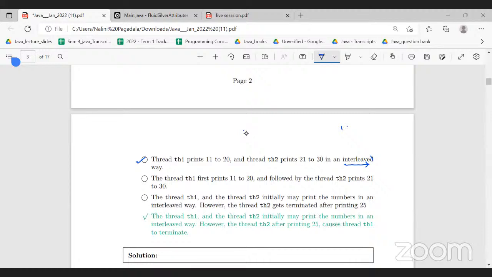So we're not checking for the condition of thread 2 being 25. If thread 2 is 25, thread 1 gets terminated. Till thread 2 has encountered the value of 25, thread 1 and thread 2 are printing the values in an interleaved manner, right? So we are not checking for the 25 condition. That's the case.